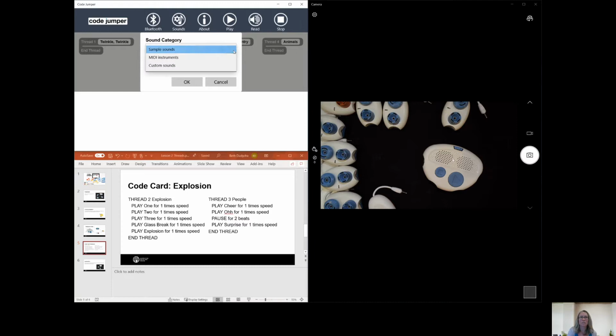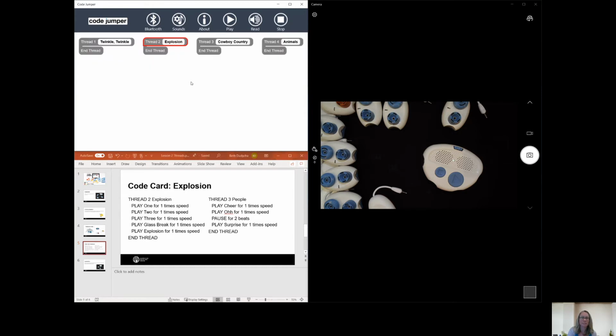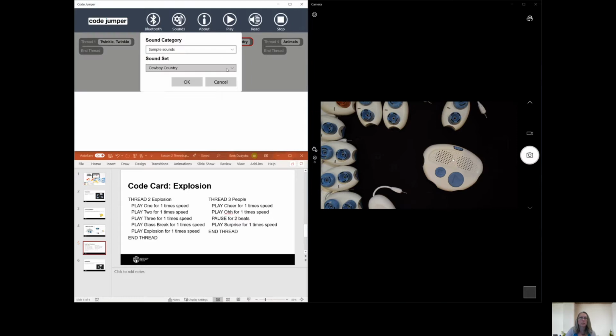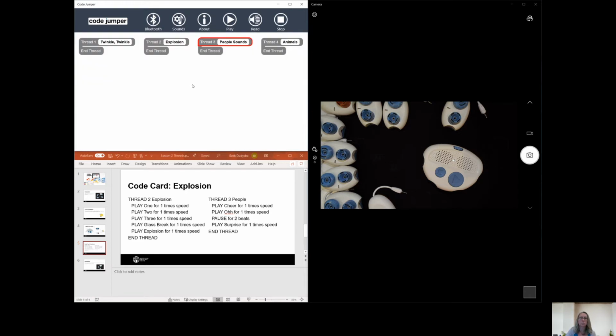And I'm going to choose under sample sounds. Under the sound set, I'm going to choose explosion. Then I'm going to choose OK. All right, so thread 2 is explosion. I like to do them all at the same time. So when I look at thread 3 on the code card, because remember there's 2 threads we're going to be working on, thread 3 says we're going to be working in the sound set for people. So I'm going to go back up to thread 3 and change the sound set to people sounds and then choose OK. So now my thread 2 and thread 3 have the correct sound set, just like the code card is asking me to do. Now comes the fun part.